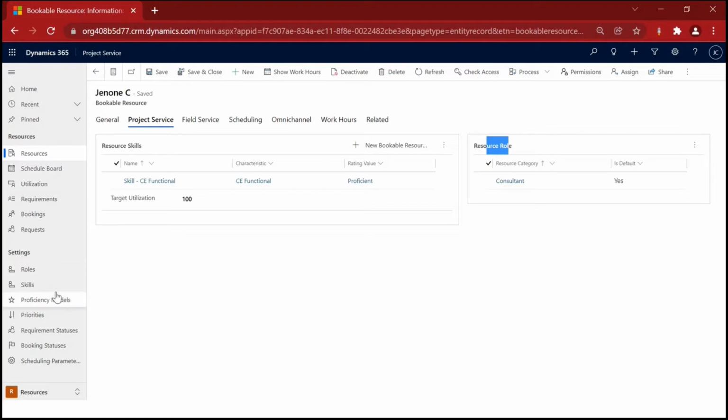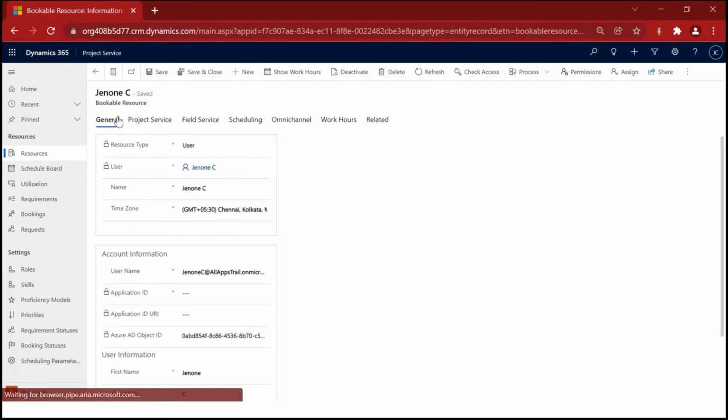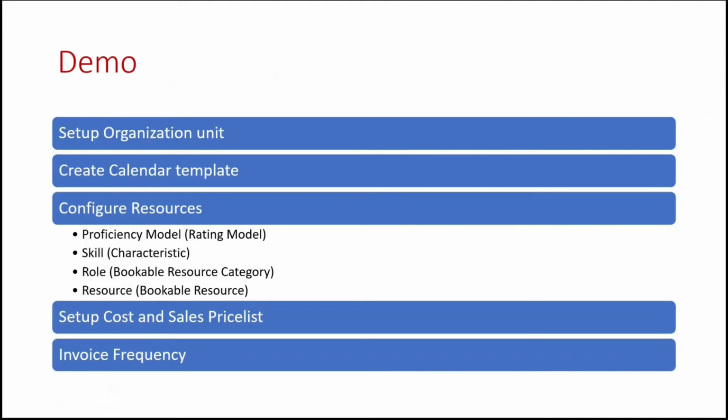So we are done with proficiency model, skill, role, and resources. We configured a bookable resource, and this bookable resource can be booked using a schedule board. We are done with the configuration of resources. Now we will set up a cost and sales price list.